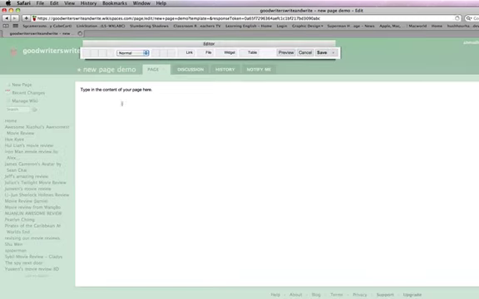Alright, so this is our new page, and this is where we can treat it almost like a word processor like Microsoft Word. We can type in the content of our page here. This is a demo page. Illustrate how to create a new page. Now these are functions you can explore.